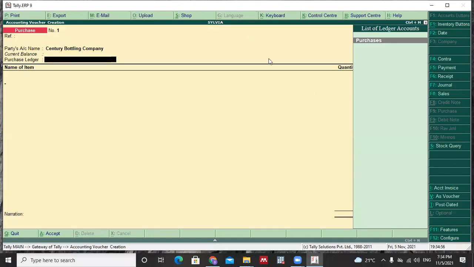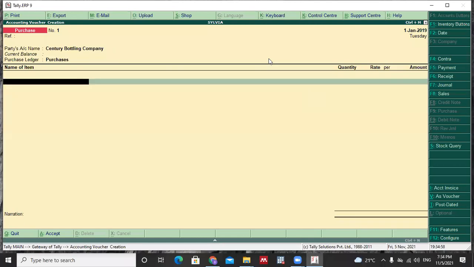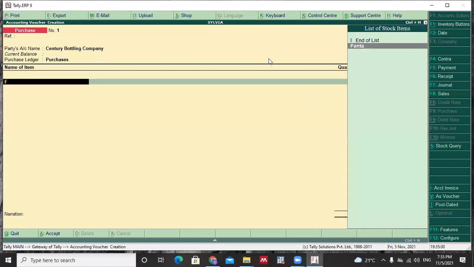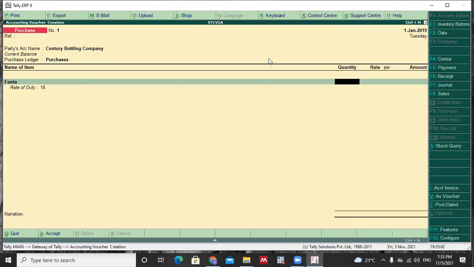So select purchases. And what are we purchasing? Fanta. Simply type F and Fanta will come. And we are purchasing Fanta of 250 crates. And Tally will automatically give you the cost. So I said enter. When you want to go to the next one, just press enter.